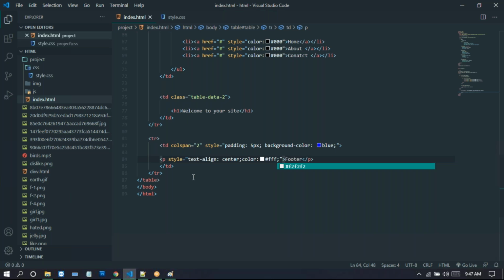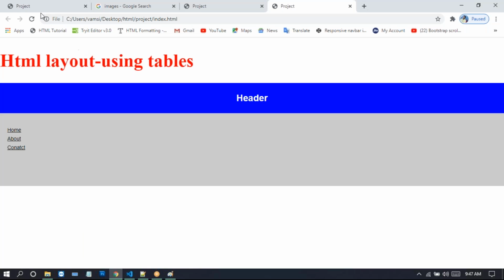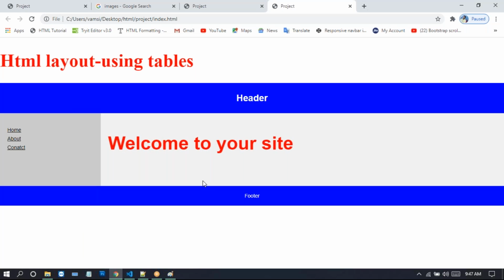Now go to this browser and refresh this one. Now look at this one. We just created the table layout. Like this is a header and this is a navigation bar and footer and welcome to your site. So like this we can create the table.